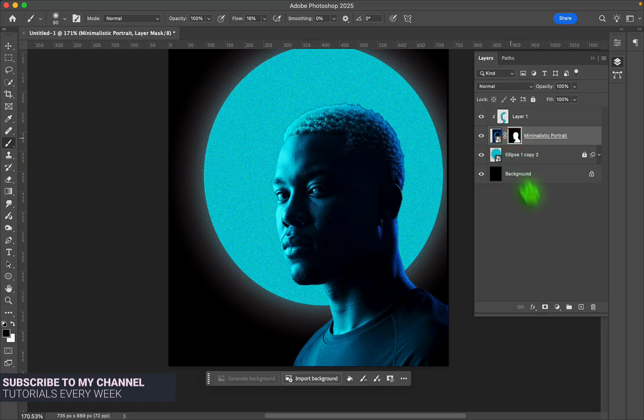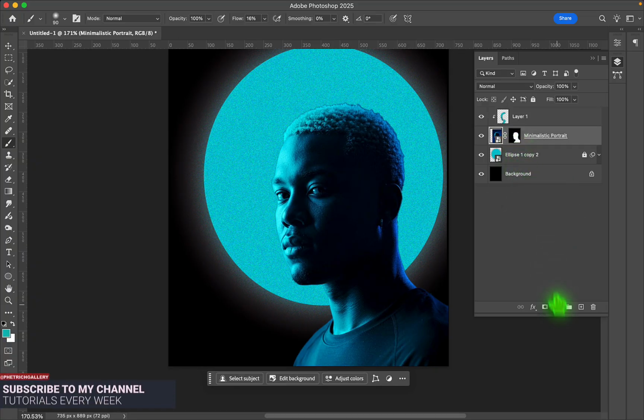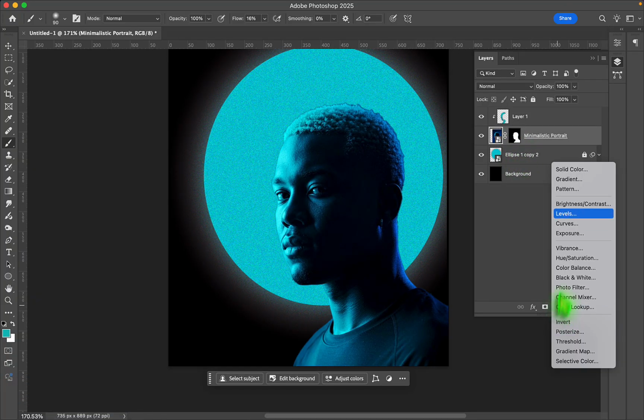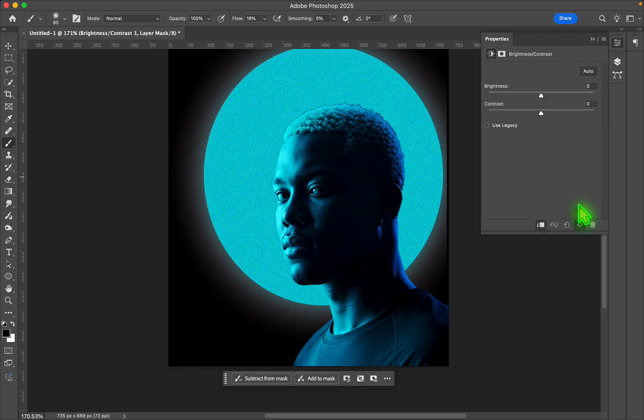Create brightness or contrast adjustment layer. Reduce the brightness and increase contrast.